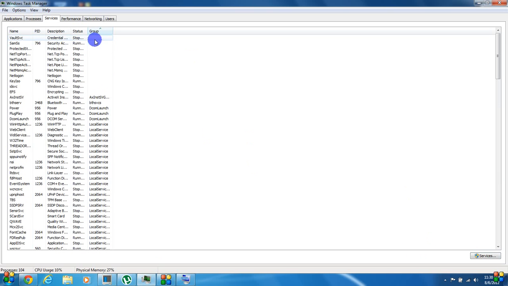Services, of course, is quite self-explanatory. It shows you all the different services your computer is running right now. So the top one is Waltz SVC, and it's stopping. That's my status. So I'm going to go to performance.